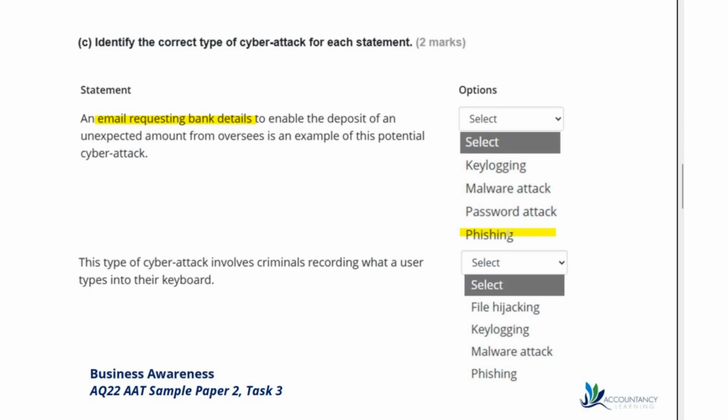The second one, this type of cyber attack involves criminals recording what a user types into their keyboard. So this is where there's some sort of software, some sort of virus, that's been put on the computer, they've hacked in. And what it does is it identifies what you're typing into your keyboard, so therefore passwords, pins, anything like that. And that's known as key logging.